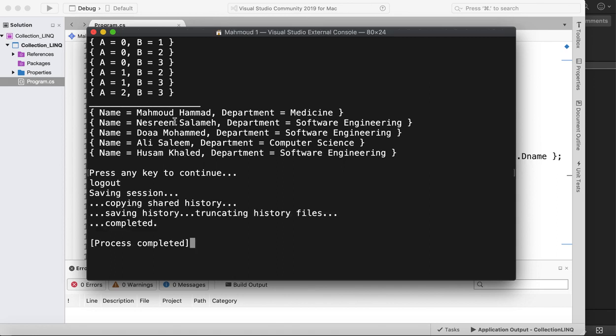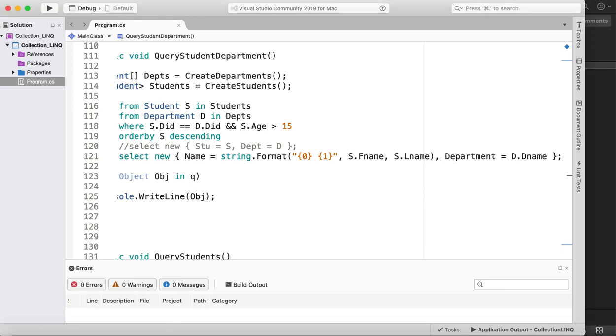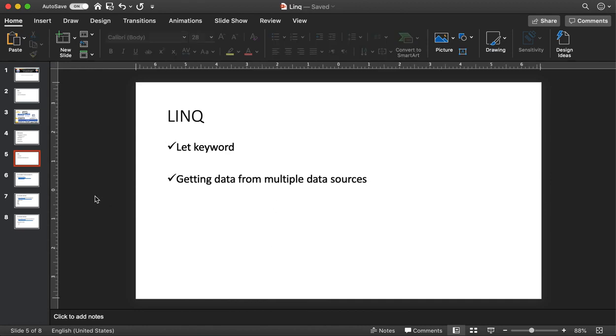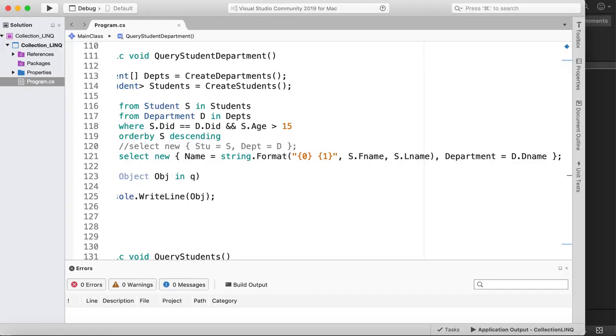Okay. All right, guys. So here today we talked about the let statement, and we talked about getting data from two or multiple, I would say, multiple data sources. You can get from 2 or 3, whatever you want. You can do any join condition if you want. Right?